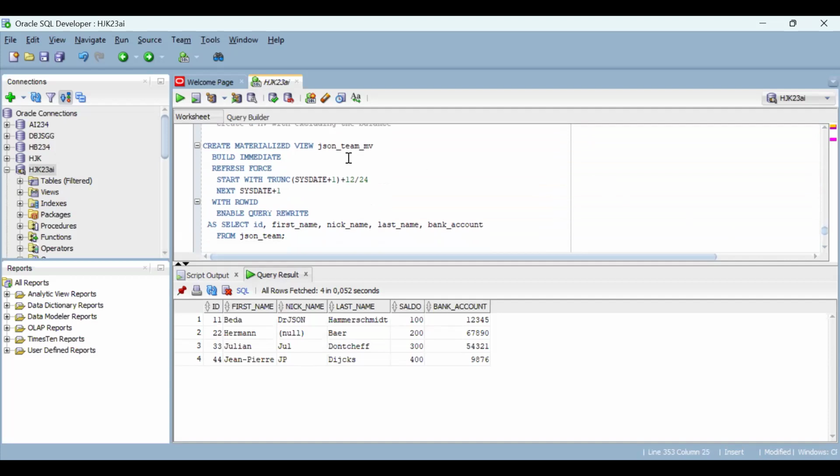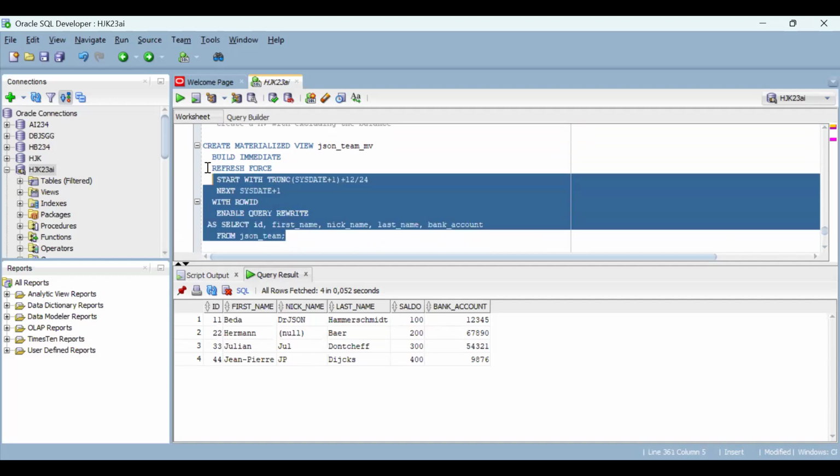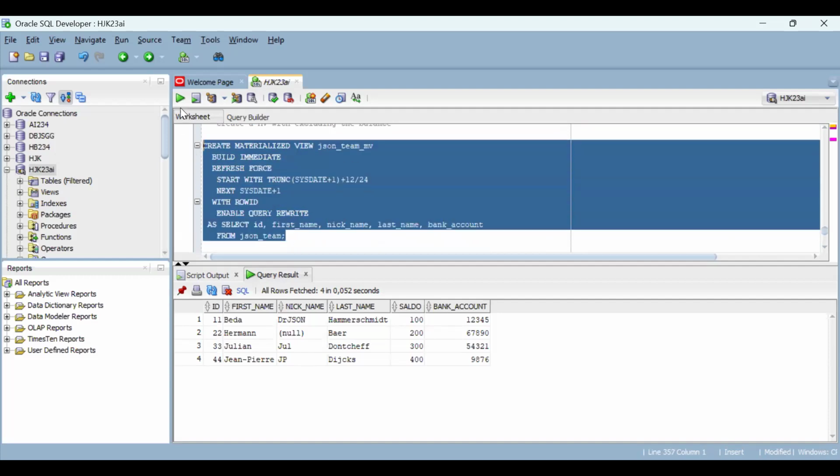So create materialized view, build immediate, refresh force. We're going to refresh it automatically at noon every day, with row ID, enable query rewrite. So I'm selecting everything except the balance from the table. Very simple materialized view.